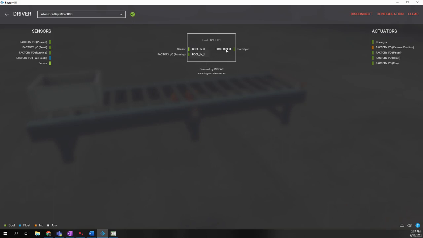If for some reason a tag was not existing in the controller, we would get a red circle with an exclamation point to let us know that there was an error there. So right now, everything is good. We have a connection made, and these tags do exist in the controller.